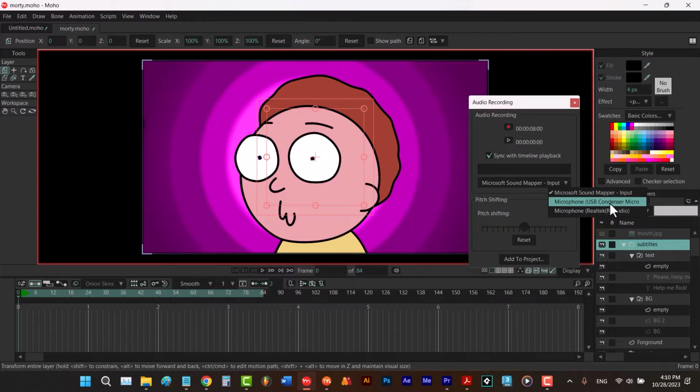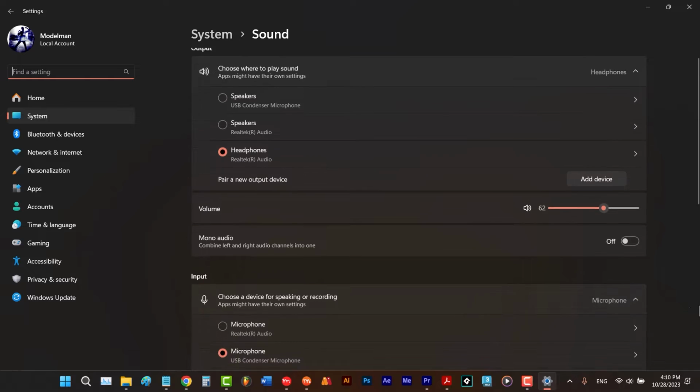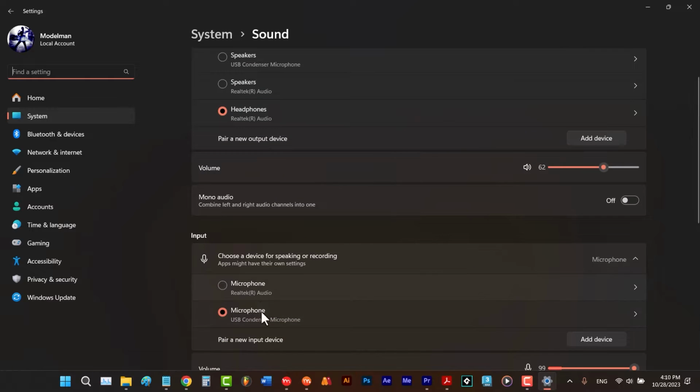To actually change your input, you can right click on here and go to sound settings. And as you can see here, we have an option called input. Let me scroll down and I can choose one of these two. This is my microphone and this is the microphone of my laptop. The names that you see here might be different for you because you might use different microphones.